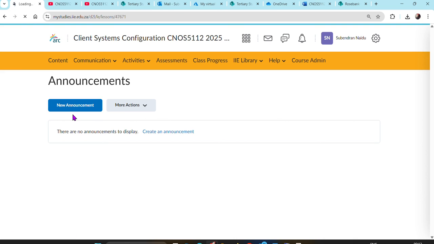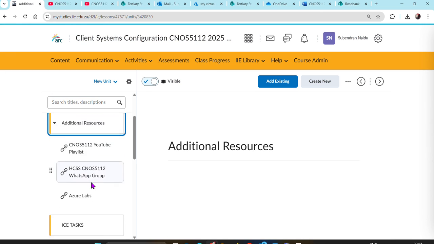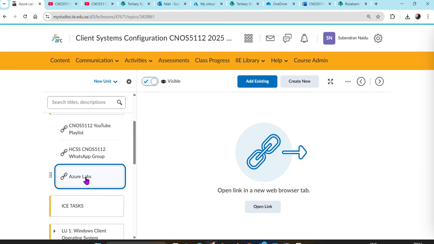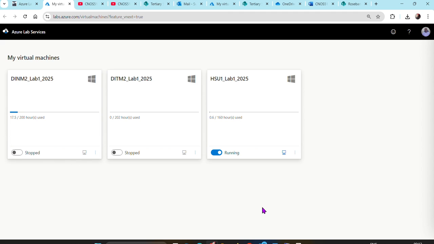Going back now to the content, more additional resources. Azure Labs. Click on Azure Labs. I just want to see if it takes you to the correct place. It should take you to this page here, and you should see HSU Lab 1 2025. Does it take you here?